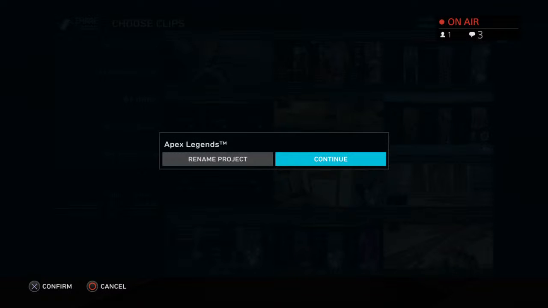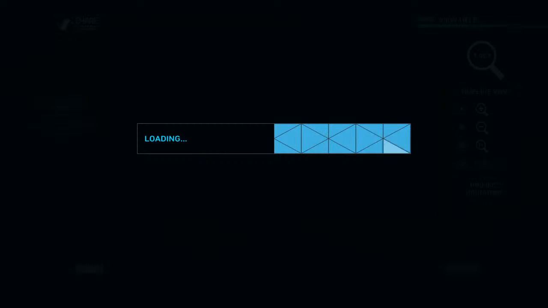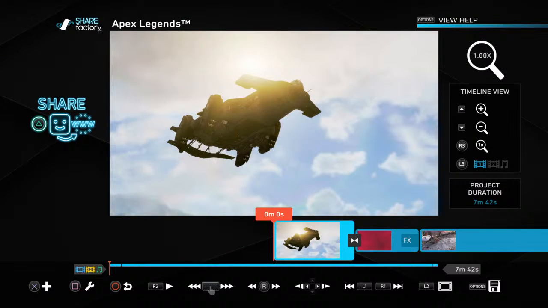Continue. Rename. You can rename the project here and all that, but it's not important at the moment. Boom. Immediately, whatever was in my capture gallery is now in my SHAREfactory.